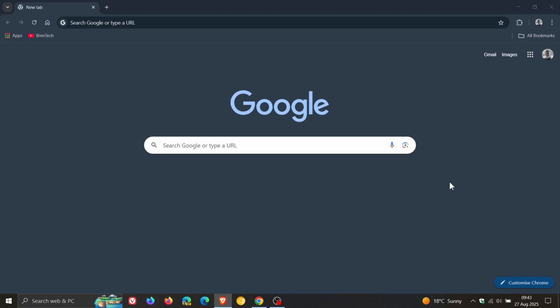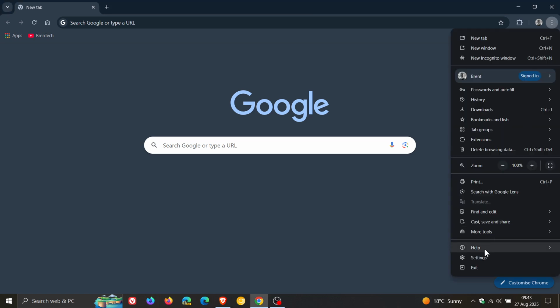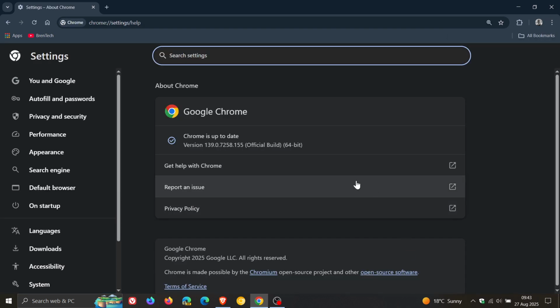So we have our Google Chrome weekly security update that has arrived. And this update rolled out late yesterday in my part of the world on the 26th of August. Now to check we have the update, we head to our main menu, Help, About Google Chrome.